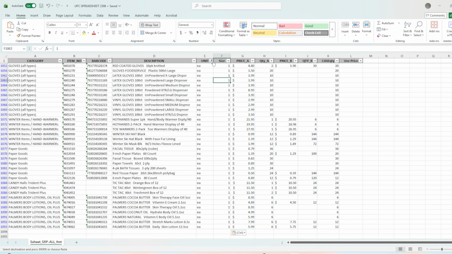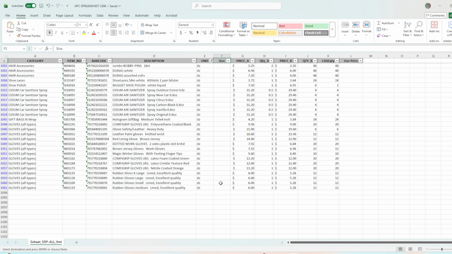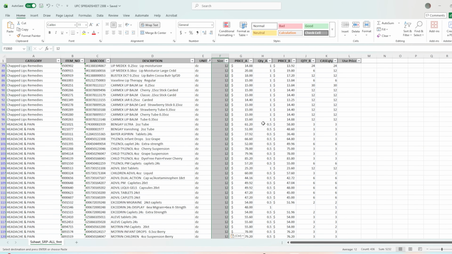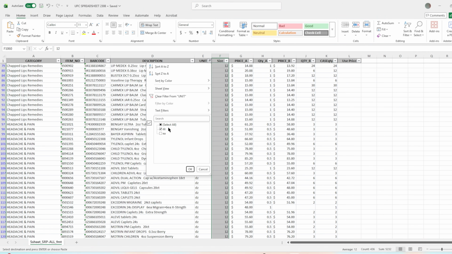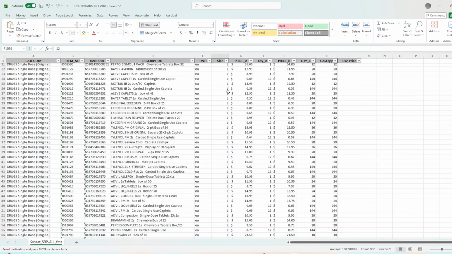Now let's go back and again filter and choose only the ones with DZ, dozen. So these ones are now all 12-packs. So we're going to type in the number 12. We're going to copy this and go all the way to the top. Let's remove this filter now. Okay, so now we have some with 12 and some with 1, and you can see that there.